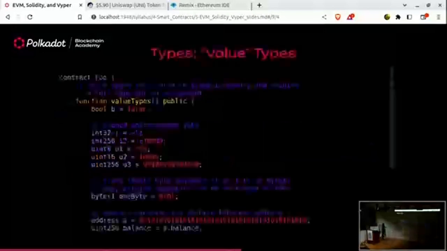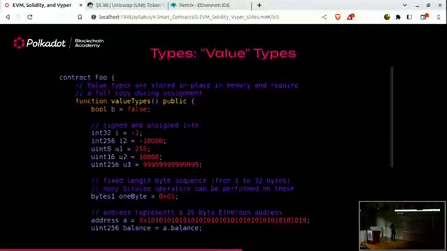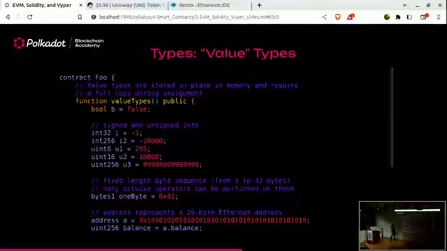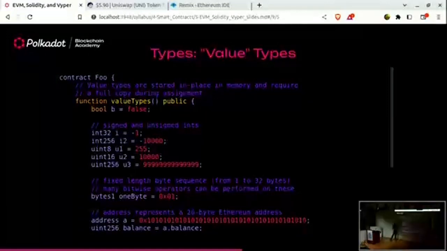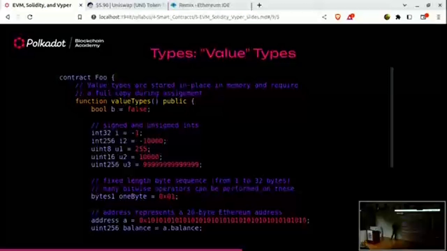Okay, types. So we have value types, and these are like a primitive that's actually stored on the stack, so its actual value is there. And that's in contrast to reference types where we store a reference instead. And so most of these are, well, all of these are fixed sizes, right? So we have the usual suspects, so we've got a bool, we have ints, and these can be up to 256 bits. But remember, the word size is 256 bits, so these all still occupy one word. So this 1 bit right here is actually wasting 255 bits.